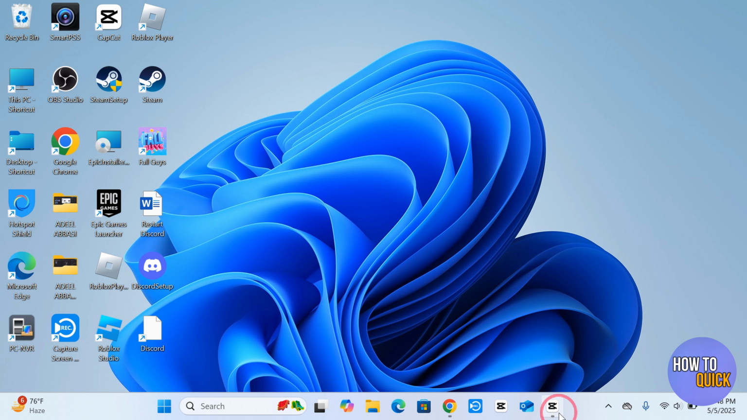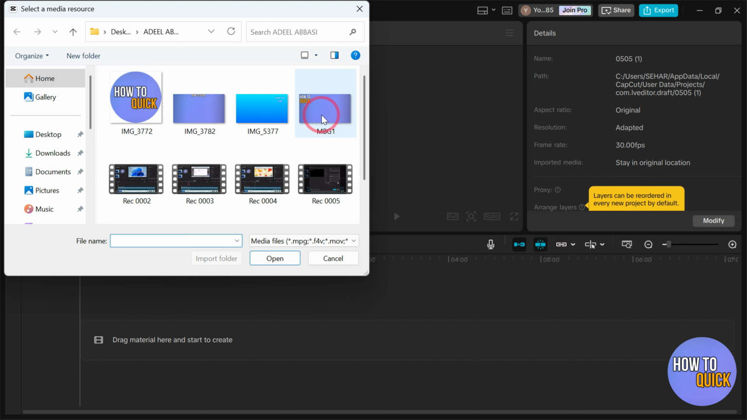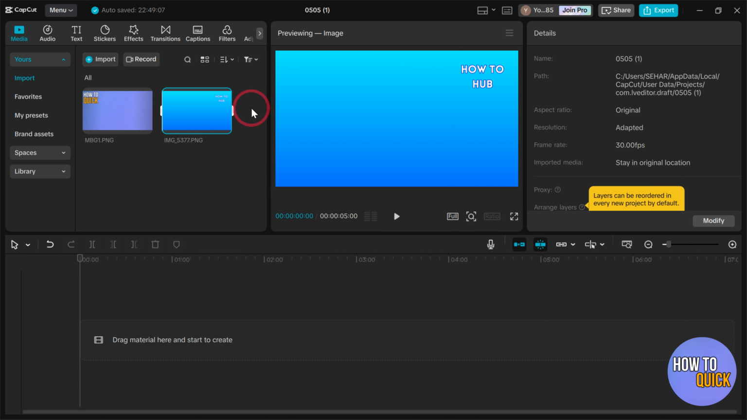So first open up your Capcut app and then you have to just open the project that you want to work on. I'm going to drag a project over here. For example, let's just add this over here and then this over here.